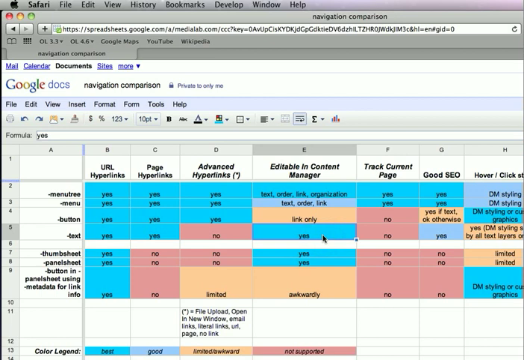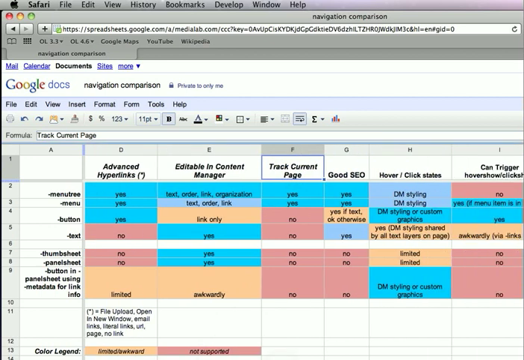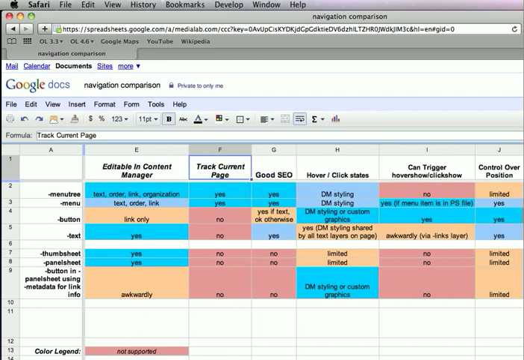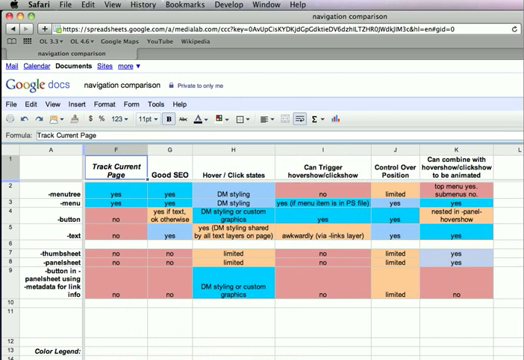You can add new images, delete them, reorder them, set new links on them, things like that. One other thing to keep track of is the tracking of the current page. The tracking of the current page is as you navigate through your menus, one of the menu items keeps its hover state or its click state to indicate to the user what page they're presently on.